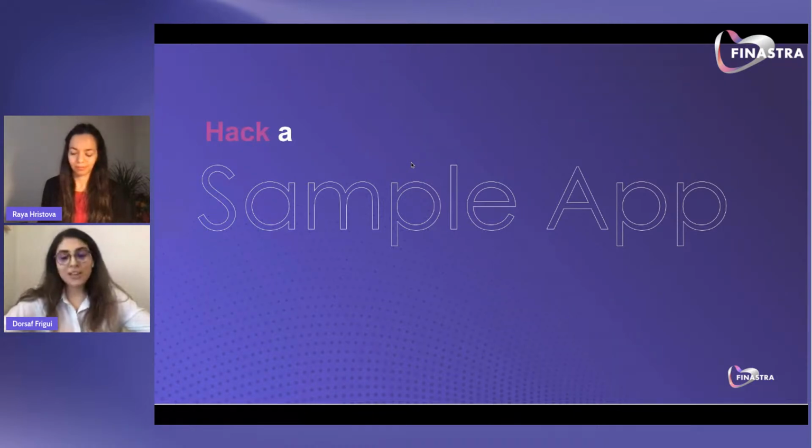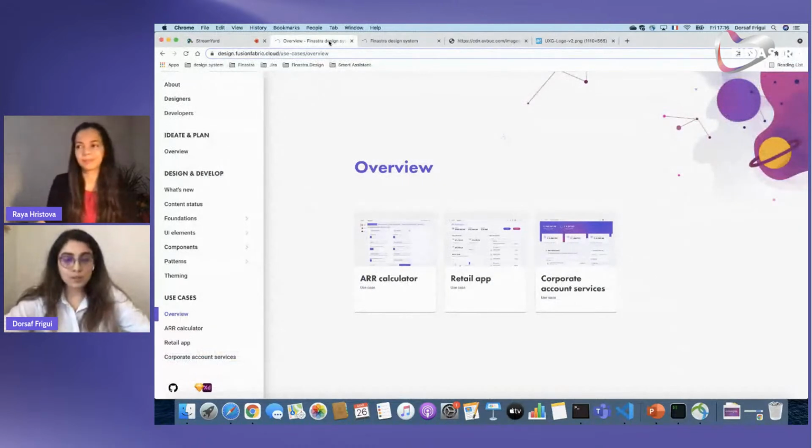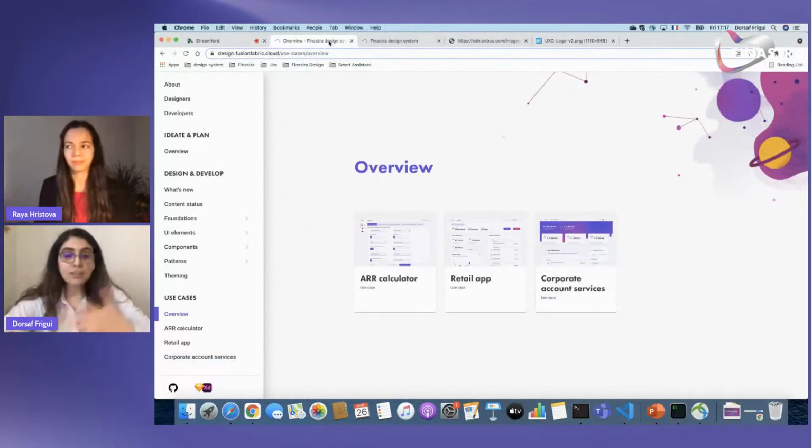So I will go first to the website of Finastra, the design system website, as a starting point, as Raya did exactly. And I will try to search for ready-to-use components and templates that may help me go faster in my development and also avoid creating this app from scratch.